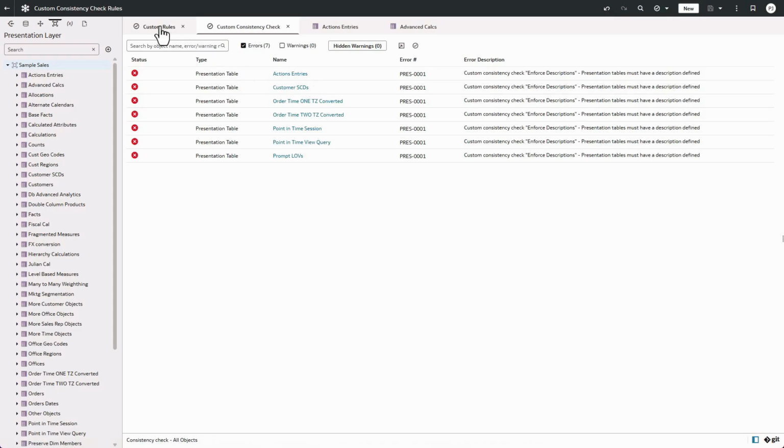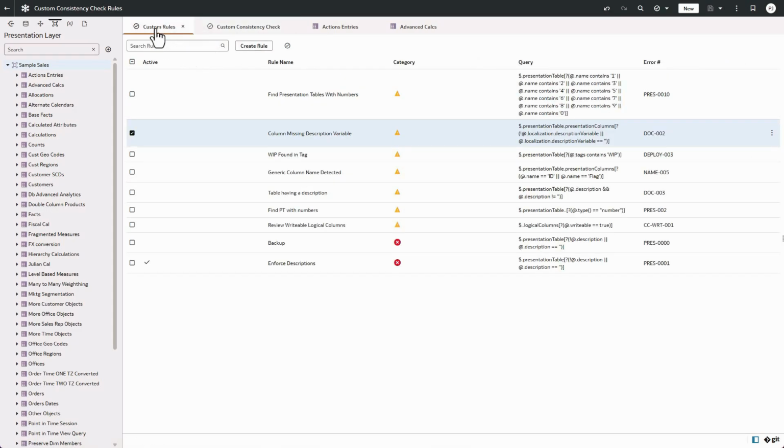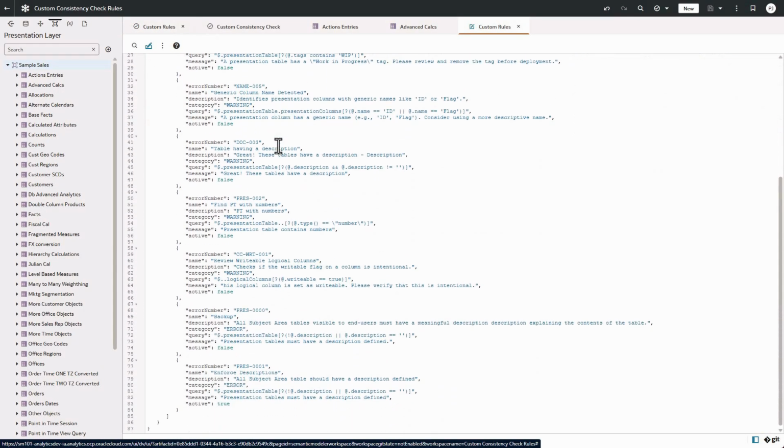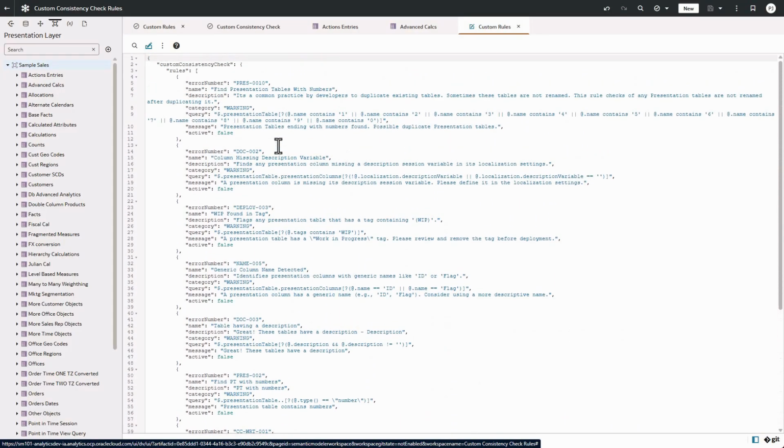Custom consistency check rules are based on semantic model markup language. You can open the rules in SMML editor, and as you can see, you can use the editor to define the rules as well. The scope of the rules is specific to this model. So all the rules that you see here are specific to this model.